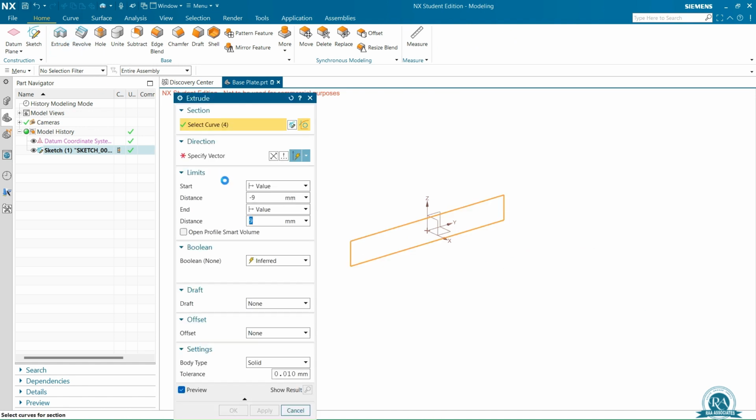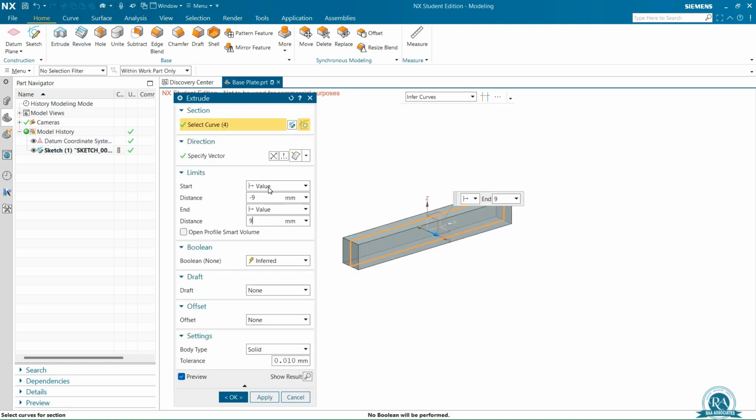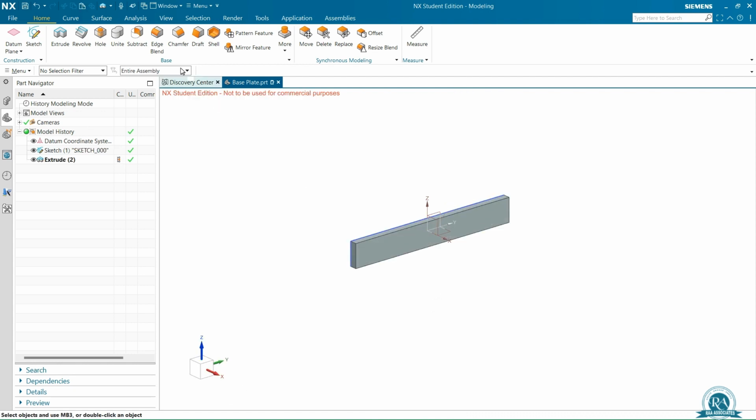Select extrude. Enter the start distance 0 and the end distance 6 mm. Okay. Now create the hole.